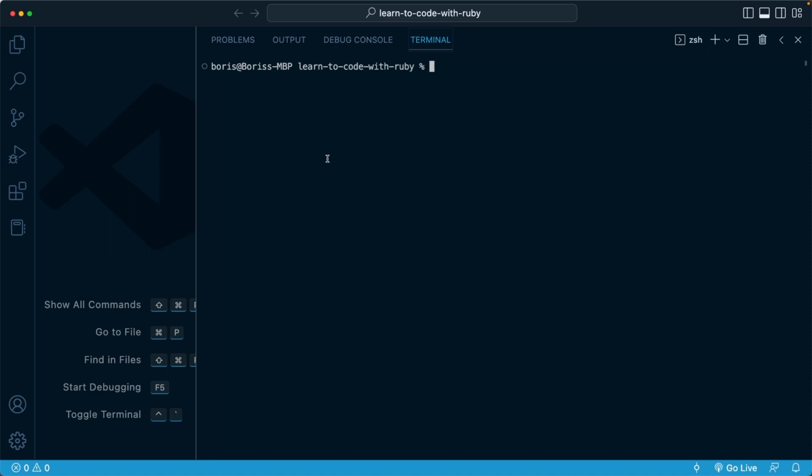If we open up a terminal, much like I've done here in VS Code, we can execute the command irb, that is short for interactive Ruby, and press enter, and that will launch this command line program. It runs entirely within our terminal. So this is a temporary scratch pad for Ruby code.